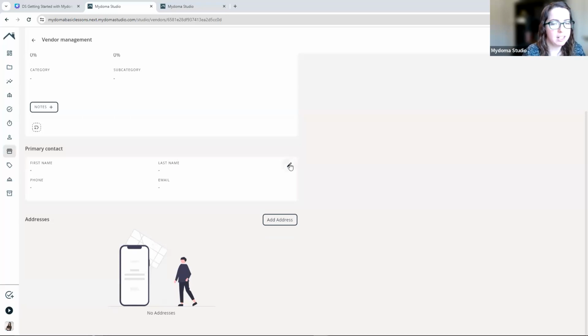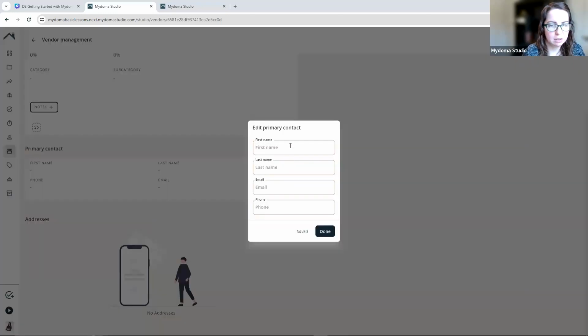Continuing down, I have the primary contact information. I'll select the pencil to edit and fill out this information. This information will be preloaded whenever you try to email an order to your vendor. That way you don't have to hunt down their email each time or type it up each time. It'll just have it populated for you.